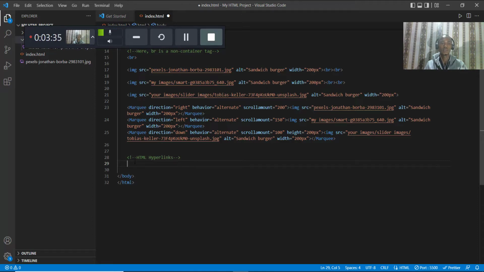So let's look at the tag now. The tag is simply the anchor tag. We use the anchor tag to create hyperlinks. We'll be talking about so many things under these hyperlinks, but the first thing to note is that the tag we use to add a link is the anchor tag. Let me put that in a comment. So we have the anchor tag, the a tag. It's a container tag, and if I say it's a container tag, you should understand by now that it has an opening and a closing tag.